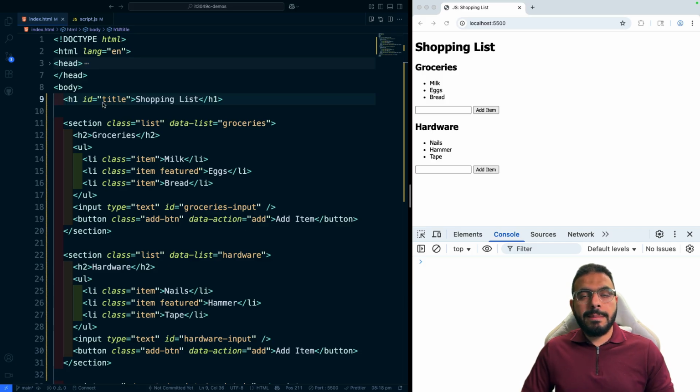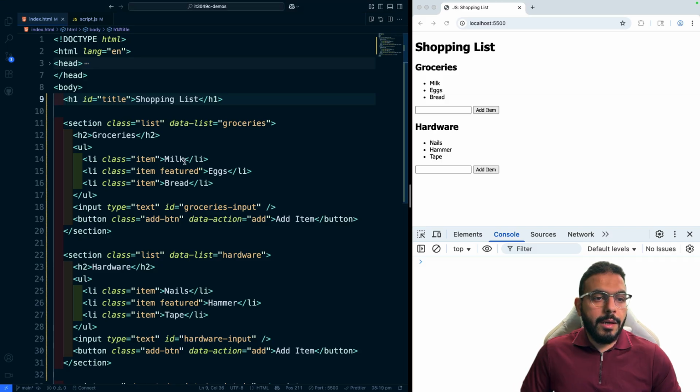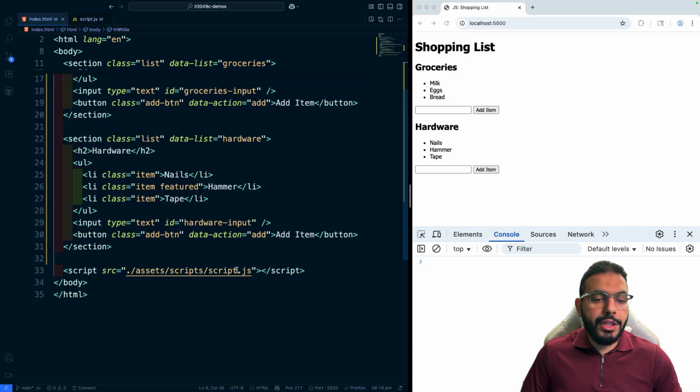Now I want you to note some of the selectors that we have over here. So obviously we have all the tag names. We also have the IDs. We have different classes like list and items. We also have the data attributes, like the data-action and the data-list. And a lot of these are good selectors or good hooks that we can use to select elements on our web page. Now, obviously at the end, I also have my JavaScript files.